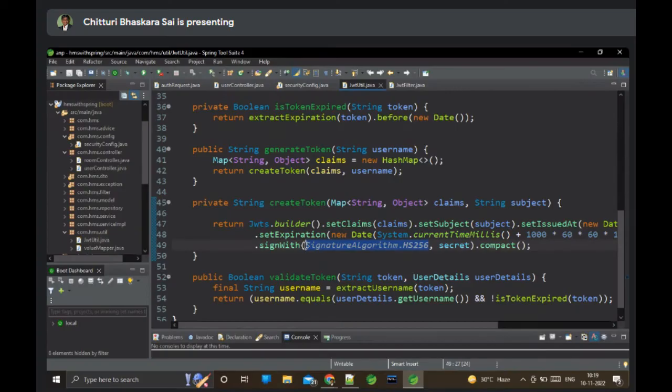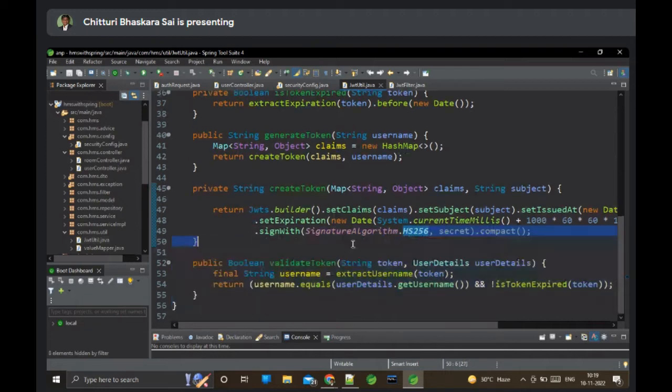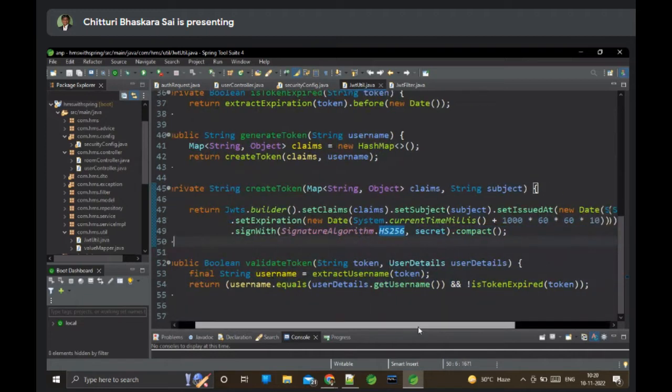Okay, this particular token is valid up to how many minutes or how many hours? One JWT token is valid for 10 hours. Yes, so here we are creating the JWT token for 10 hours, you can see.